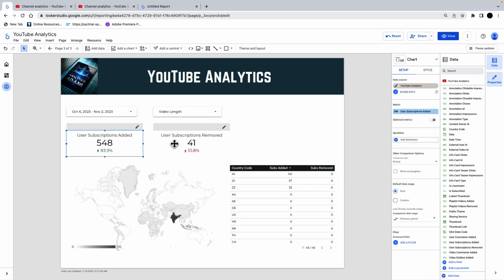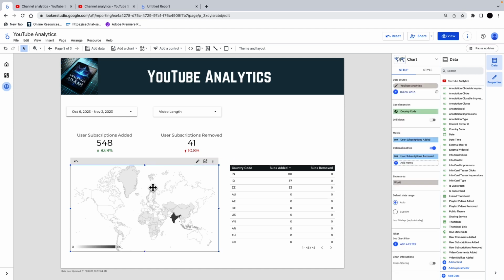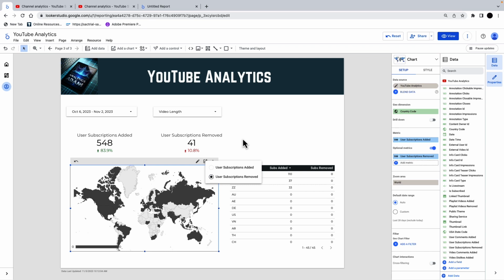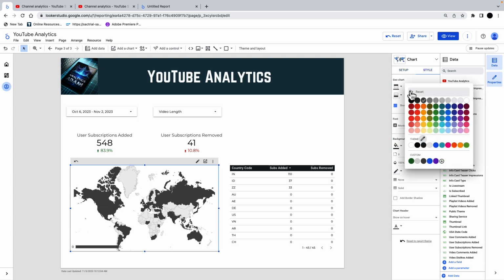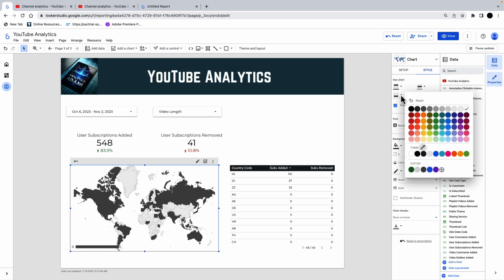And then finally, for my map page, I just have two KPI boxes. I have a map in here, I've got a metric, and I've got an optional metric. So the optional metric means we can change this to user subscriptions removed. That was user subscriptions added. And the key here is to just change the style on the map. And in the style of the map, you choose what your low value is, what your high value is. So this is my max value here. I've got a mid value and I've got a low value here.